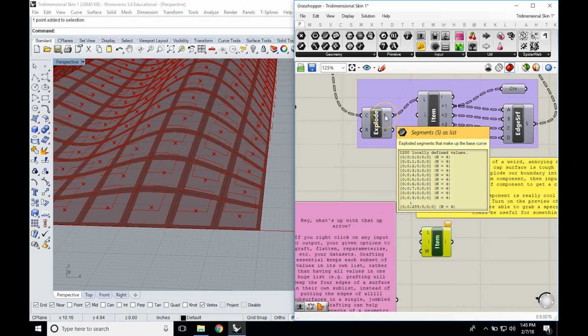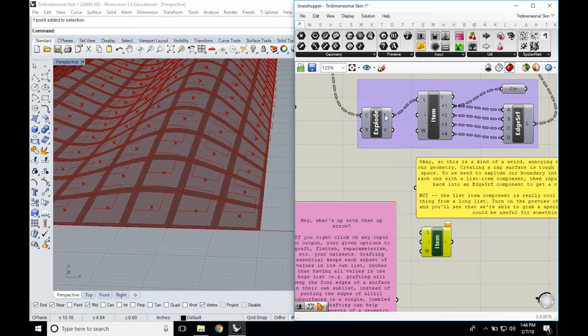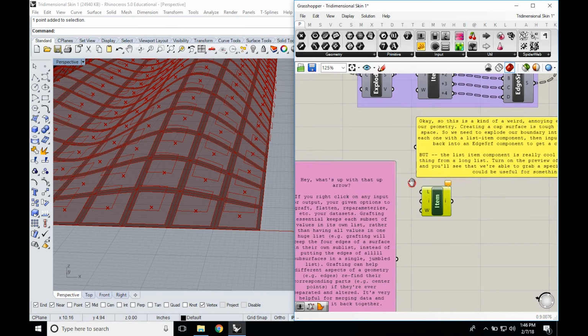In here I have 1,200 different values that are in these 4 different lists, list items. And so you can create a number slider. Basically what a list item does is it allows you to grab a specific item out of a list of geometries or a list of values, which can be really nice. So I would create a number slider here and plug it into I. And if I said 7 here, then I would get the 7th list item here.